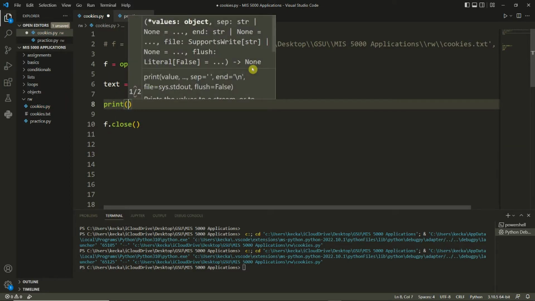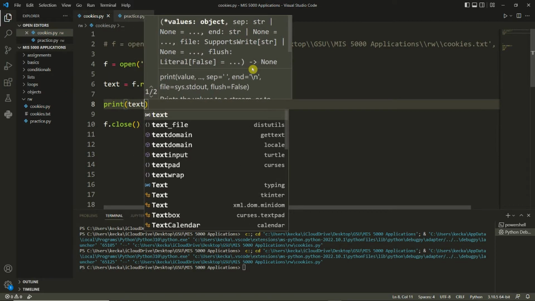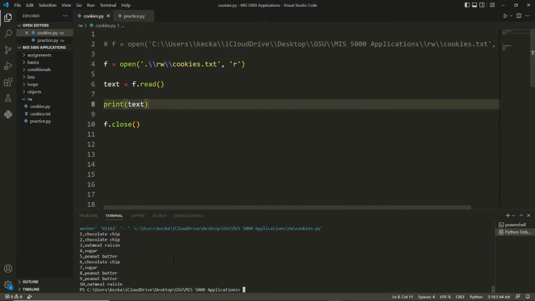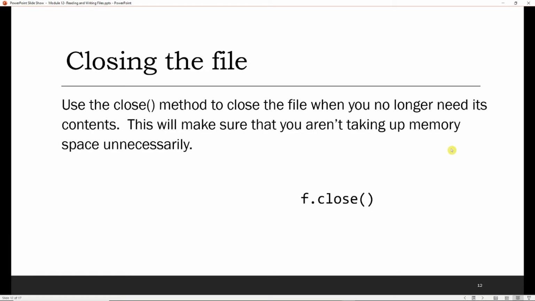If we want to see the result, we can simply print text to the screen and run it. And you can see all of the text. This is all one string, including newline characters at the end of each line to generate this text as it is stored in the text file. We have already used the close method, but remember to use the close method to close the file when you no longer need its contents.